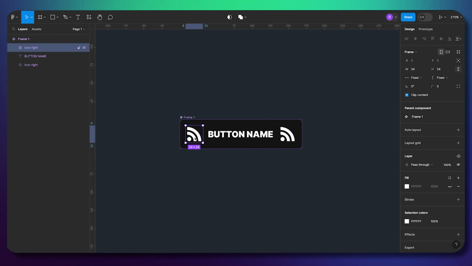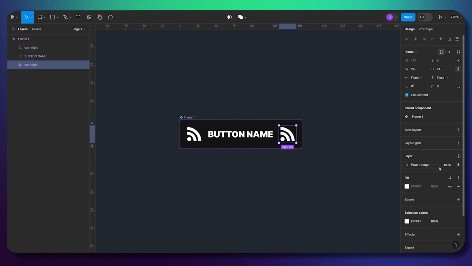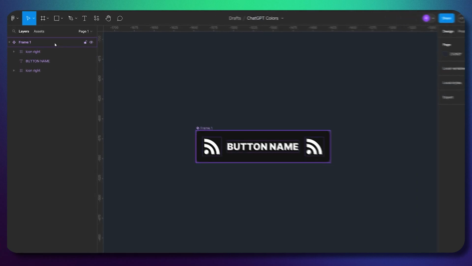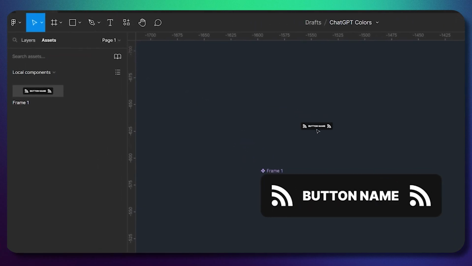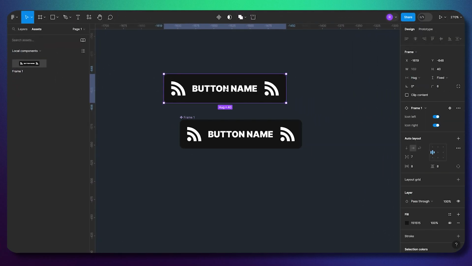Click to the icon that is located on the left, go to the layer, then apply boolean property and choose icon left. Go to the next icon, layer, apply boolean property and icon right. Now it's done. Go to the assets, take your component, drag and drop it on the work area.